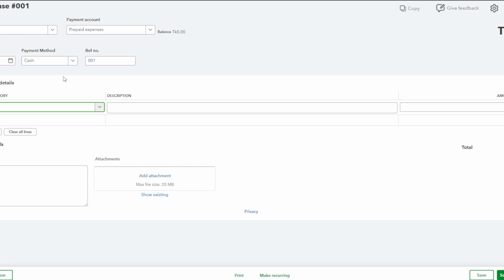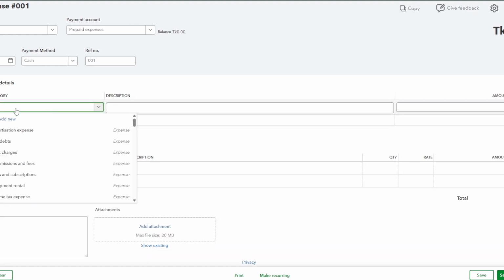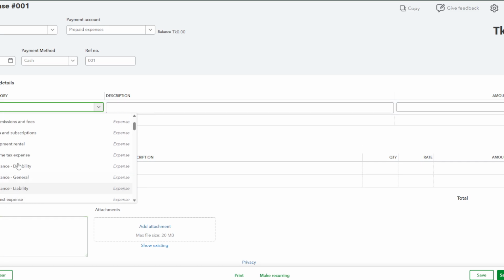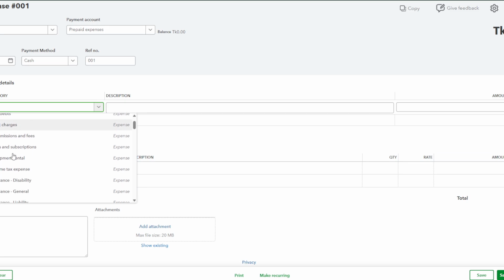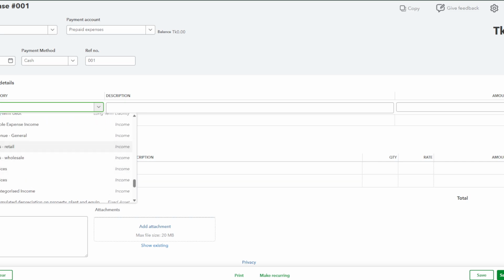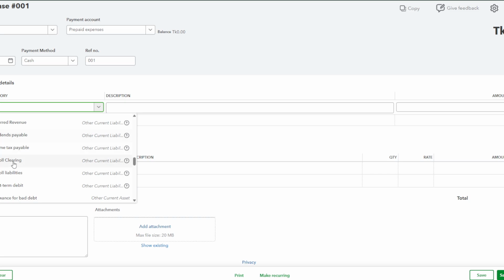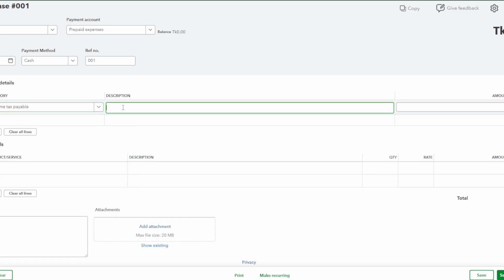For example, I'm adding fabrics. Once you have added it, you can double click on it and add the category from here, like bad debt, bank charges, or any type from here. You can find lots of options. So for example, we can go with any of these, like income tax payable. Add the description and the amount from here. I'm going to add the amount.